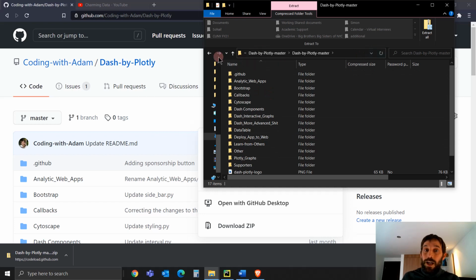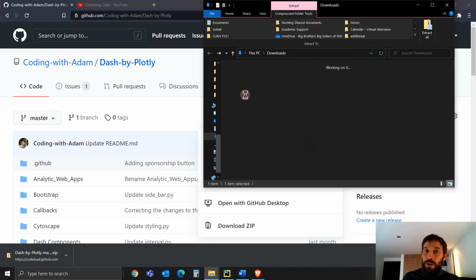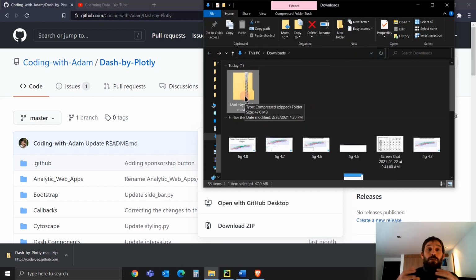And this file that you just downloaded, this repository, you can just move into your folder where you want to run your PyCharm or your Visual Studio.